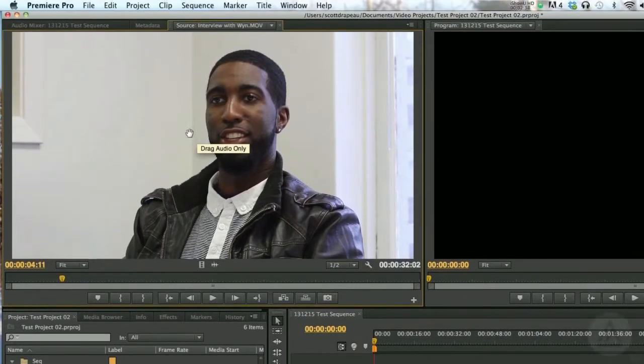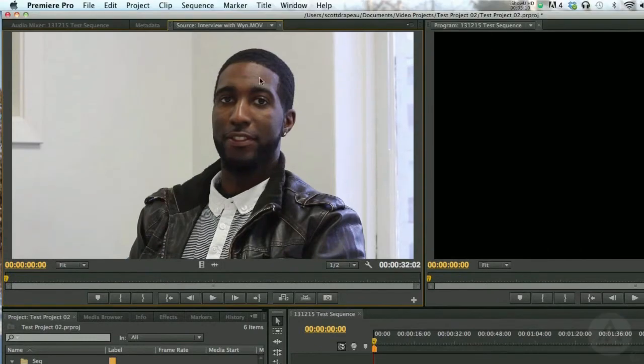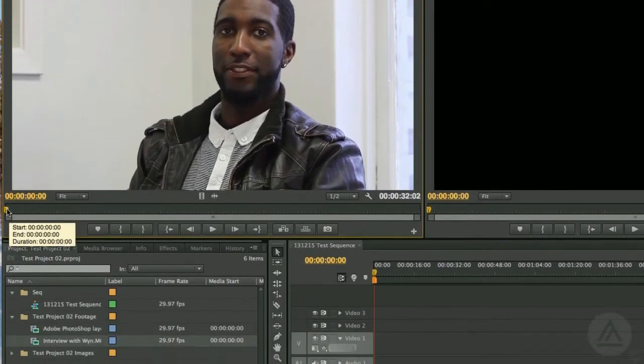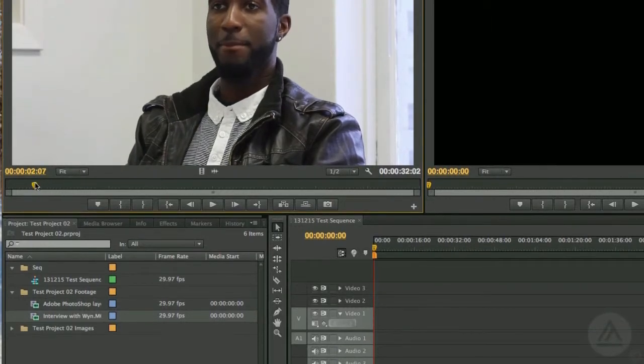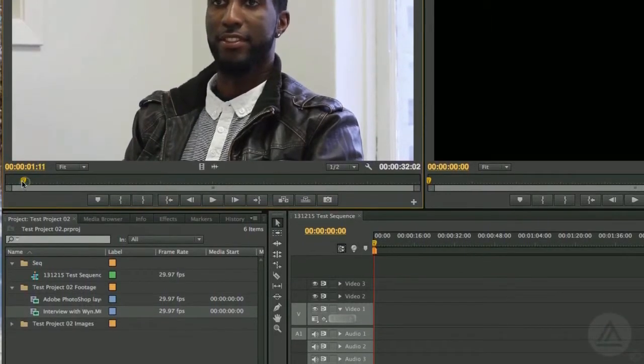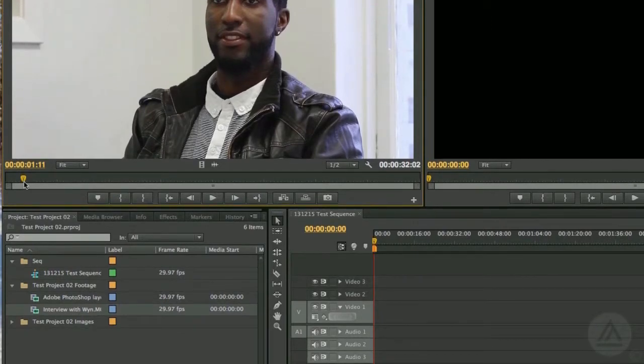So the reason why we have clips load up into the source monitor is so we can find a good starting point, also known as an in point, and find a good ending point, also known as an out point. Let's say that at the beginning of this clip, the interviewee is looking at the camera and we didn't want that, so we want to cut off that part. And we're going to move it to a part where he starts to speak. So let's say this is going to be the beginning of my clip.